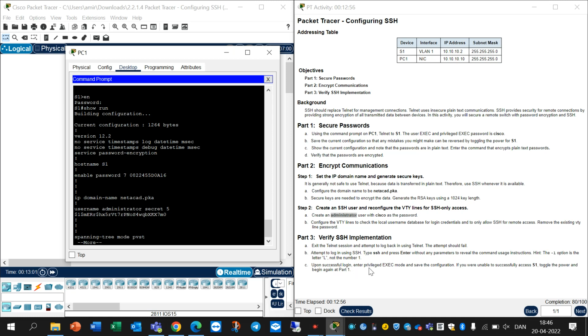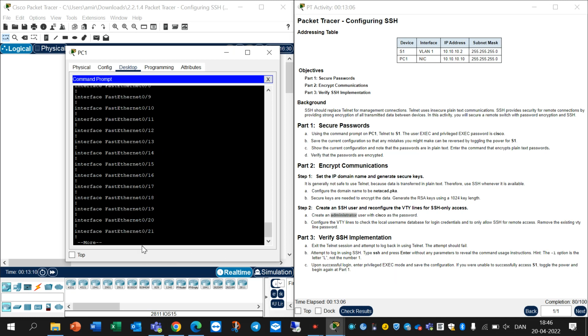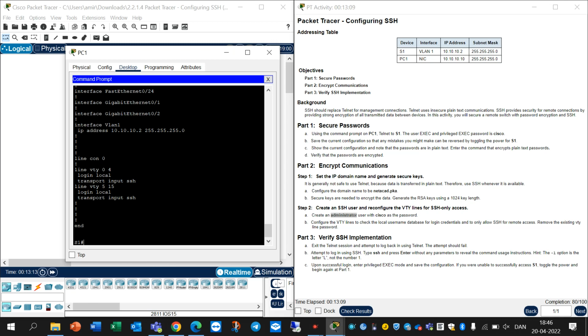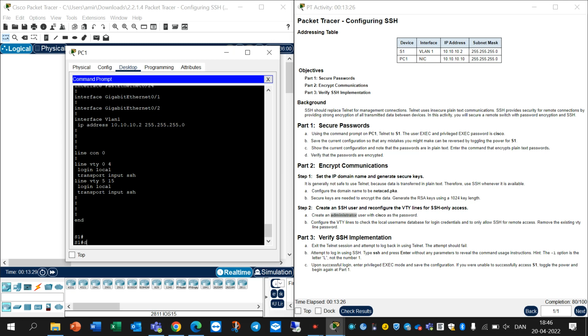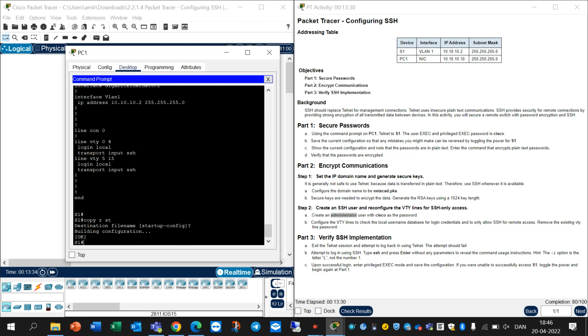Upon successful login, enter privileged access mode and save the configuration. If you were unable to successfully access S1, toggle the power and begin again in Part 1. We don't have any problem here, and you can see line vty with login local and transport input ssh was activated, also for 5 to 15. Then copy run start, and it works for you.